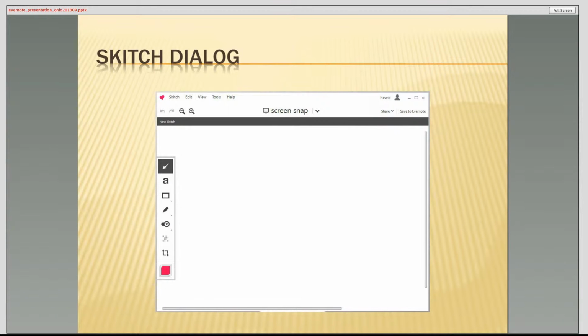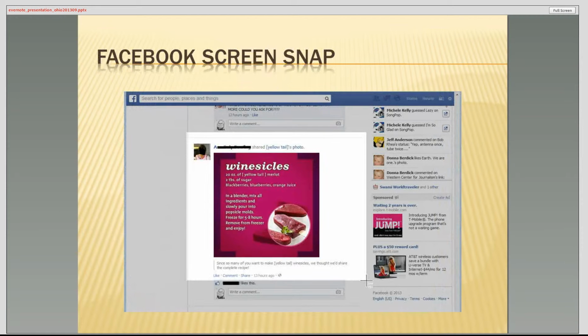So when you click on Sketch, this is the dialog box you get. Notice at the top it says Screen Snap. Well, I use Snipper, and I use Snagit, and so on. But with this, you don't have to create something, put it somewhere, then get it, and then put it into Evernote. What Sketch will do, and you'll see it here, I'm going to click on the Screen Snap. I have Facebook open. Screen Snap is like the snipping tool. It grays out everything except for what you want to capture. So there's the area in which I want to capture.